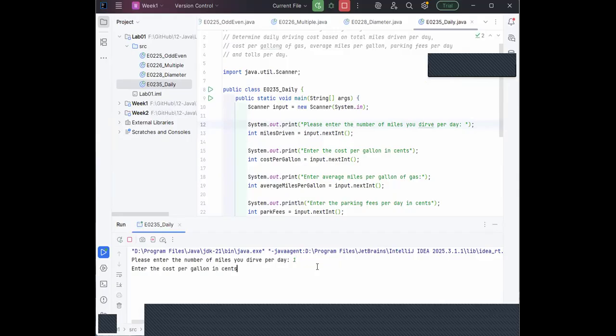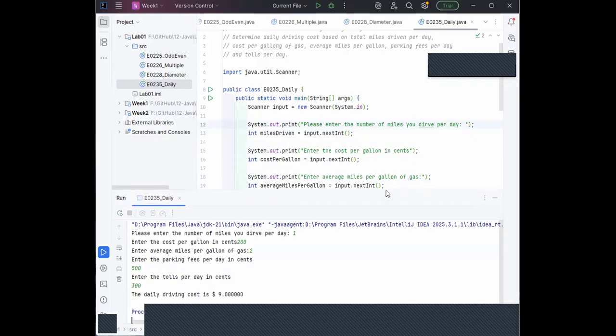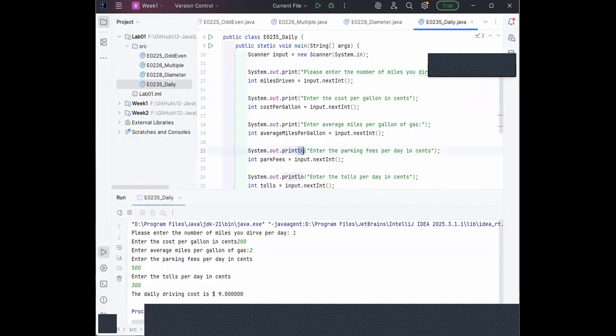Please enter the number of miles we drive per day. I drive 1 mile per day, and the cost per gallon in cents is 200, let's say. And the average miles per gallon, let's say 2. And enter the parking fees per day in cents. We say 500 cents. And the tolls per day in cents. Let's say 300. So it says that the daily driving cost is $9. Okay, I have to format it.